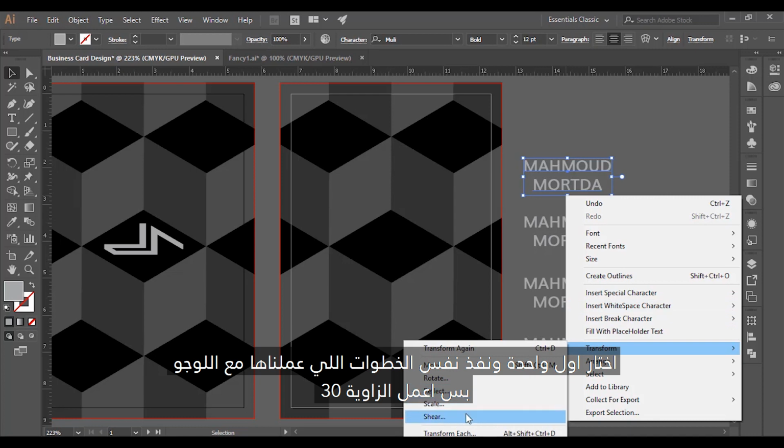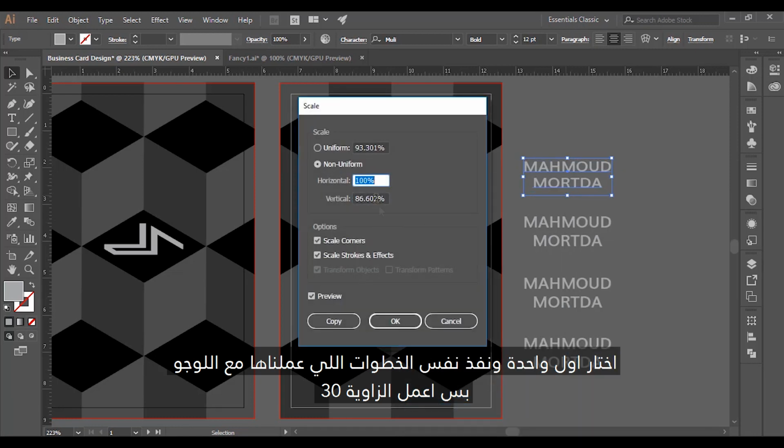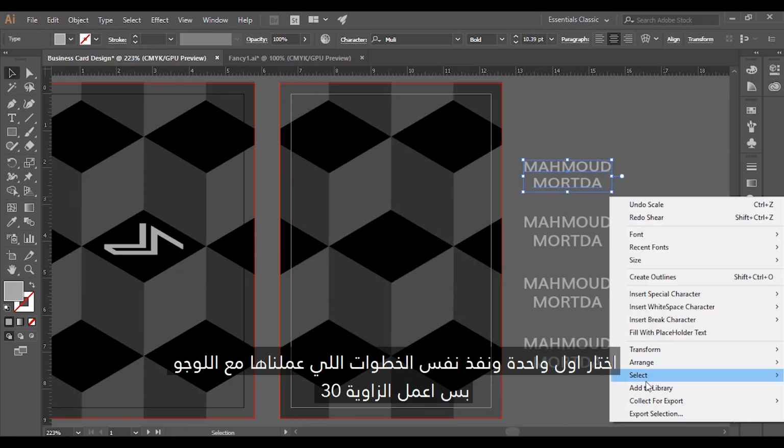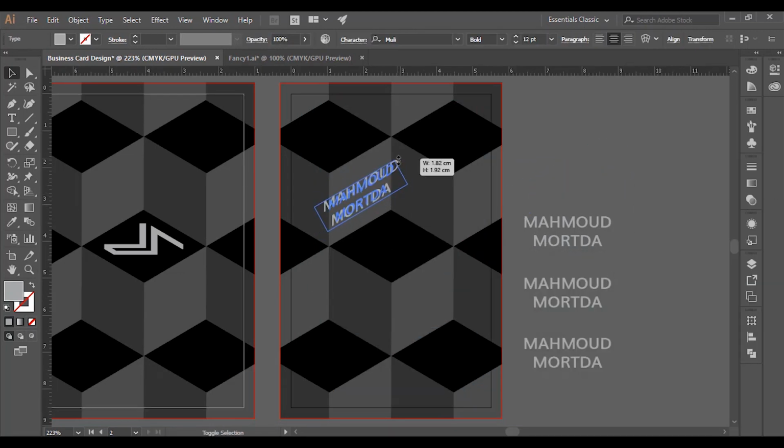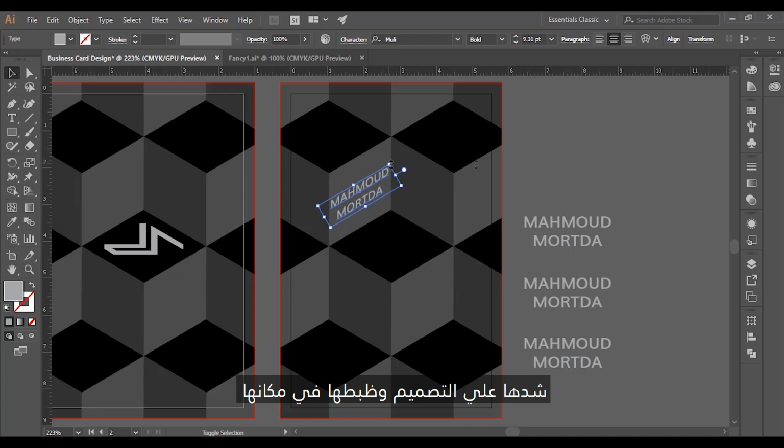Choose the first one and apply the same steps we made before, but this time set both the shear angle and the rotation angle to 30 degrees. Drag it, to put it in its place.